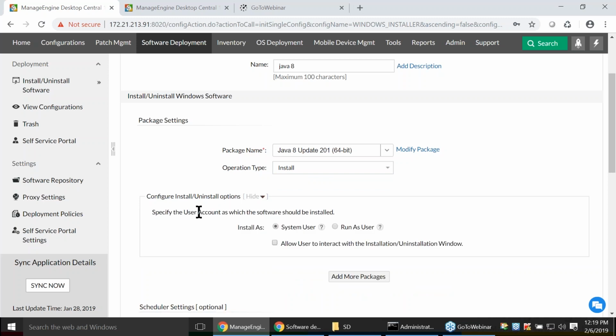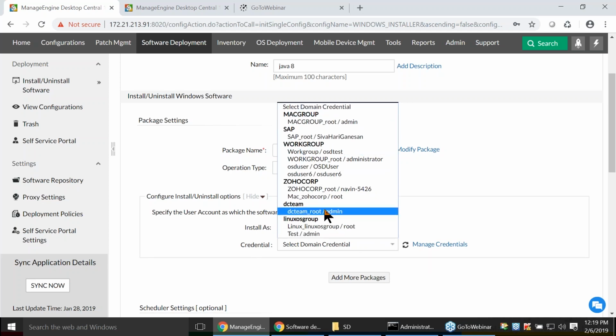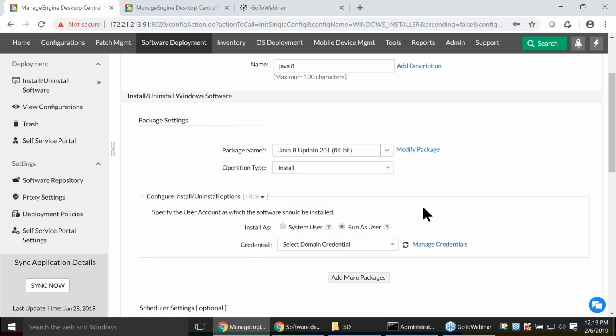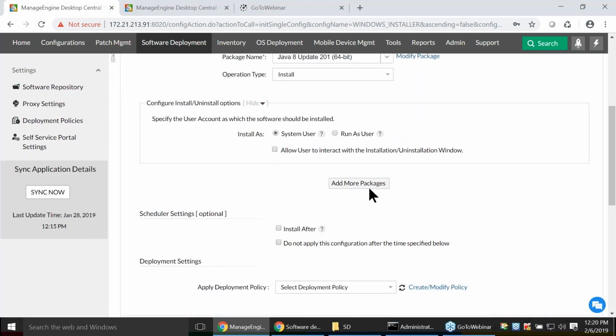You can also configure advanced settings, and by default, Desktop Central installs all applications as a system user. If you want to install the application as some other user, you can select this option, and you can provide the specific domain credential, and it will install as that particular admin or whatever user that you wanted to install as. You can also add credentials by clicking on Manage Credentials and then saving new credentials, and you can use those credentials as well. So we're going to go with System User.